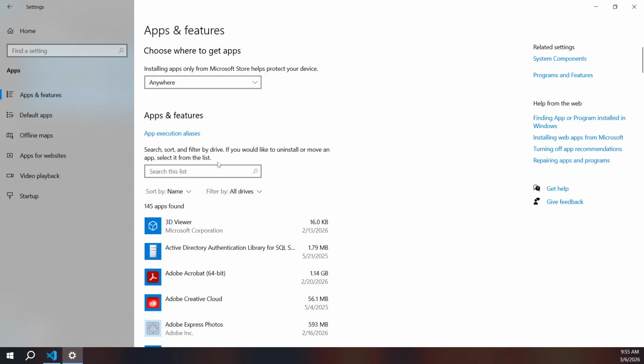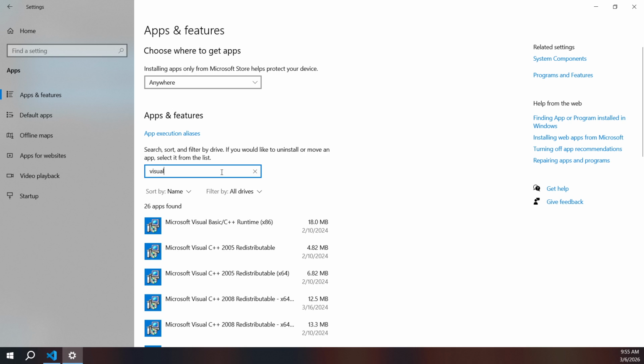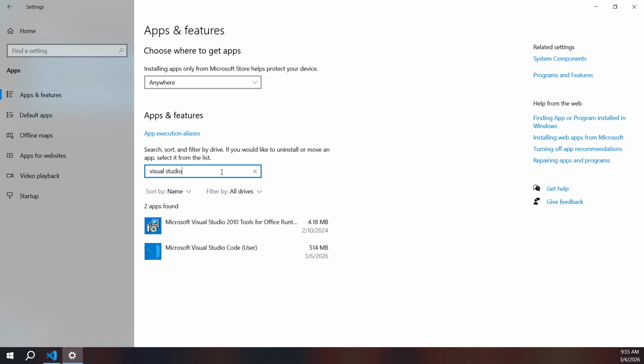Click into the App List search field and type Visual Studio. On most systems, it will show up as Visual Studio Code or Microsoft Visual Studio Code. If you don't immediately see it, double-check your spelling or scroll a bit. The list updates as you type. When Visual Studio Code appears, click on it to expand the options. You should see an Uninstall button.